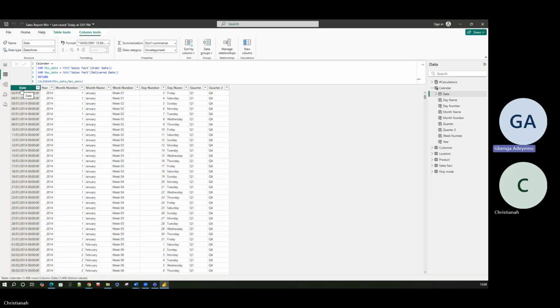You having Q1 in one and Q4 in the other? You said that I should do it in such a way that the quarter will not start in January. Custom quarter. Yes. Okay, I remember now. So go back to your model view now.